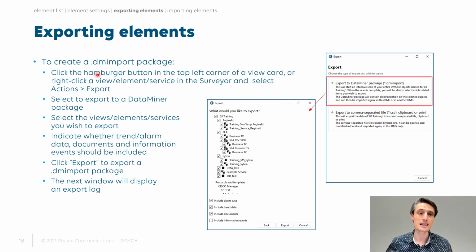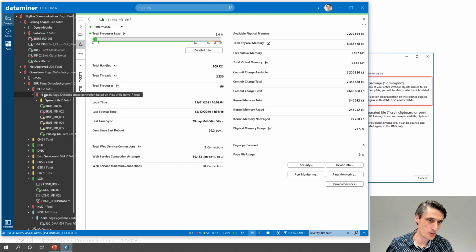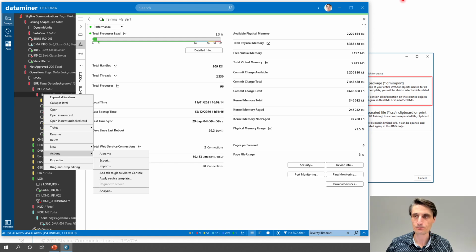Well, you basically click on the hamburger menu of your view card, or as I always do it, you just right click on the object you want to export in your surveyor tree structure. So if you want to export Brussels, you right click on Brussels, you go to actions, and there you go for export.